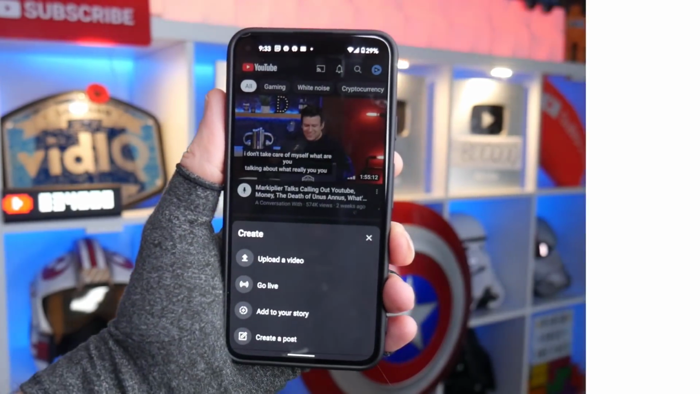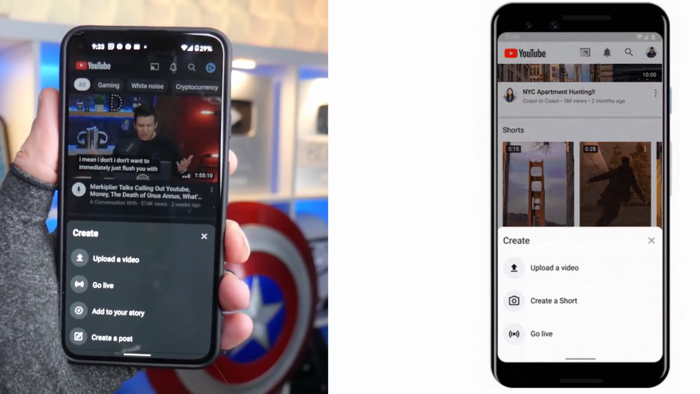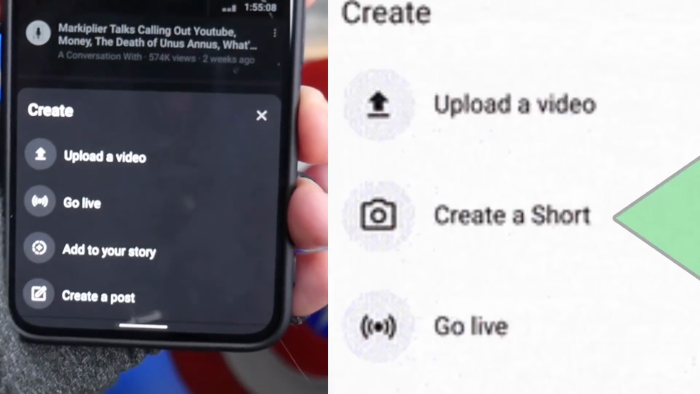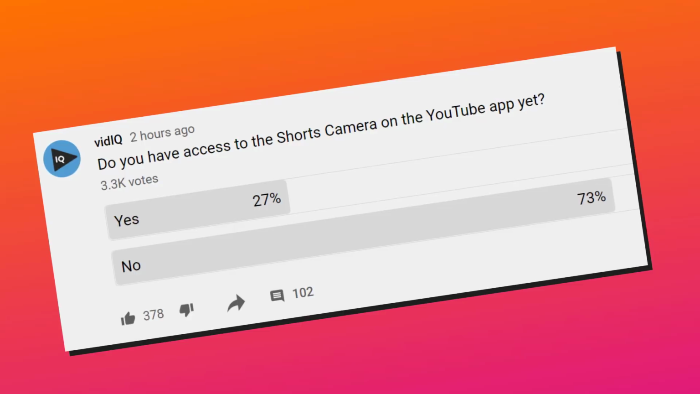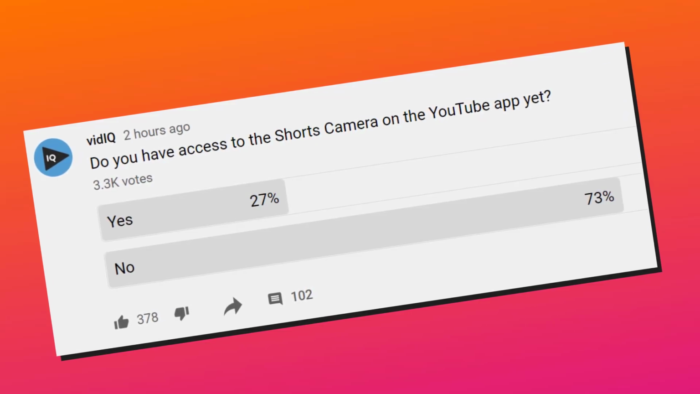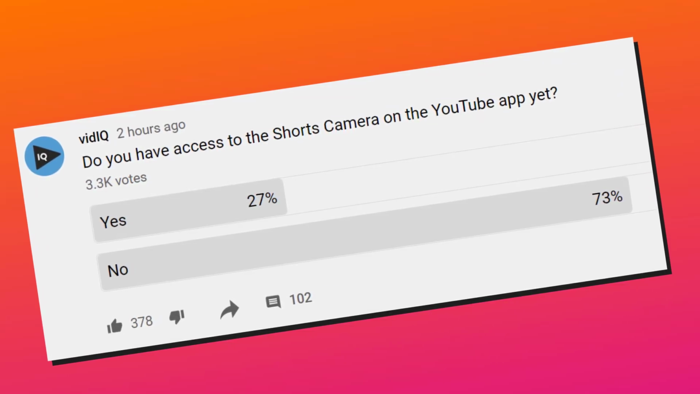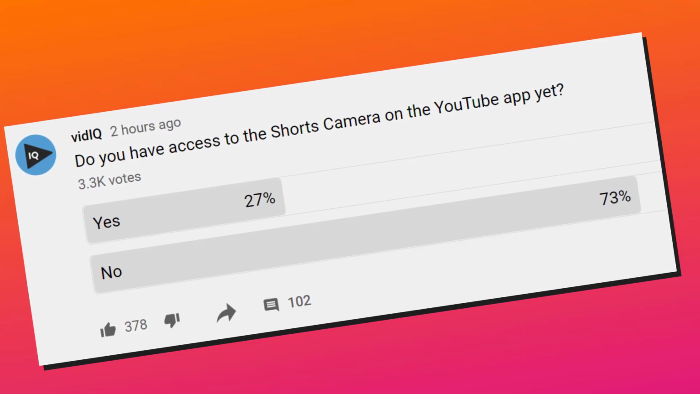Oh man, look, I still haven't got that shorts camera button. I guess this slow rollout to the US doesn't include Canada. Not to worry though, I am in some good company since almost 3/4 of those polled in the vidIQ community still don't have access to the shorts camera tool either.